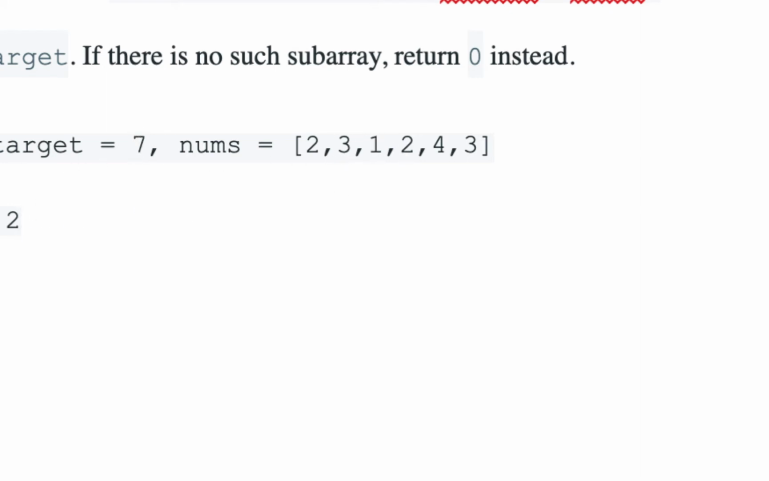In this sample, there's a target of 7, and this is the array, and then the answer is 2. The 2 is coming from this subarray, because if you add 4 plus 3, you get 7, and that is our minimum contiguous subarray. Alright, so how do we solve this problem?